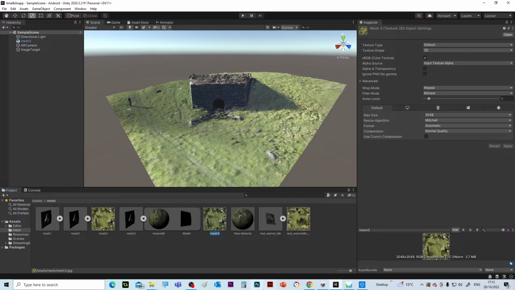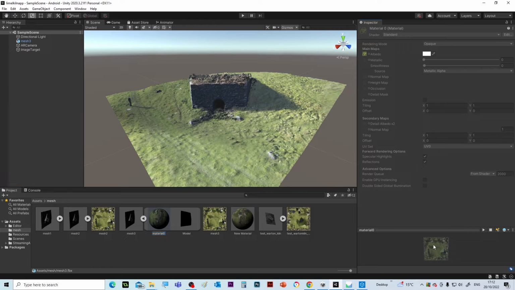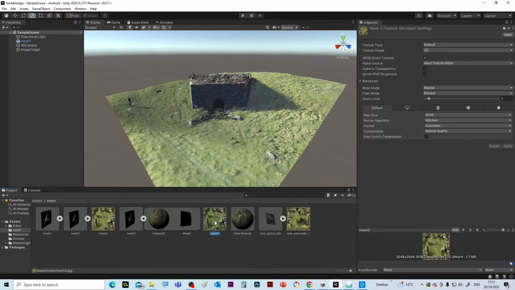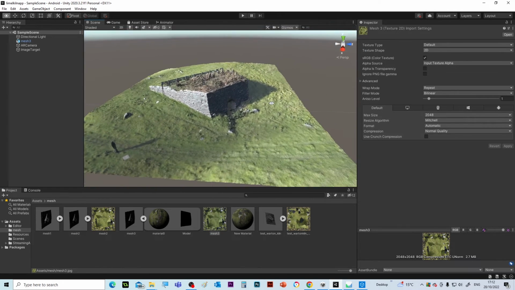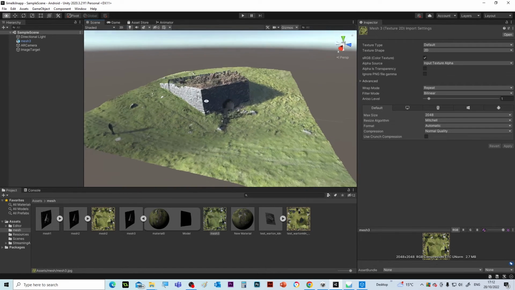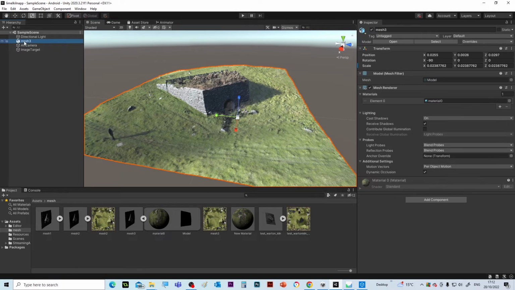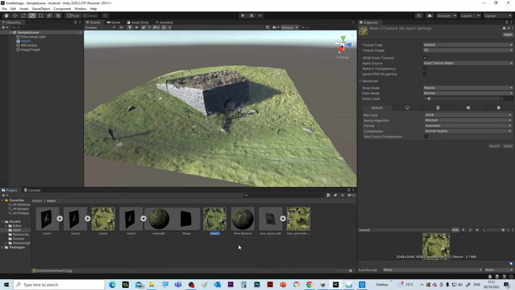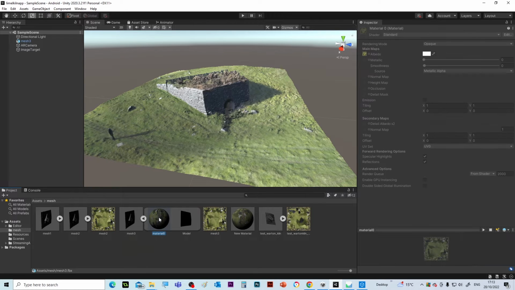And as you can see, it's associated that with our texture now. There's mesh 3 there. Actually, it's not done what it's supposed to have done. Let's have a look. So, mesh 3. It's actually been associated with the wrong one, so let's just see what's going on there.